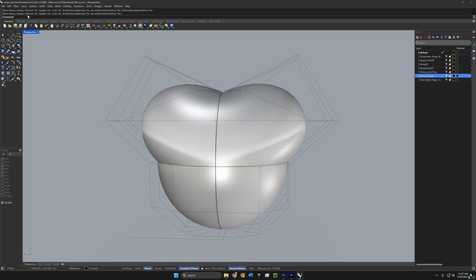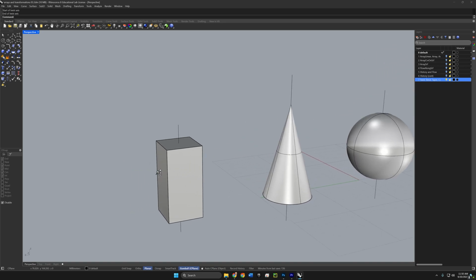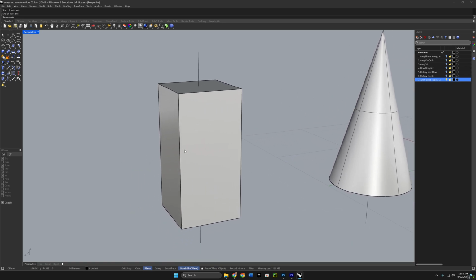So let's type in history to call up the settings again and set all of these to no, and that will turn history off. Now we'll move on to the final layer, twist, bend, taper, cage edit. Let's go over to this left box and run the twist command. So the object to twist is the box. We'll select it and push enter.